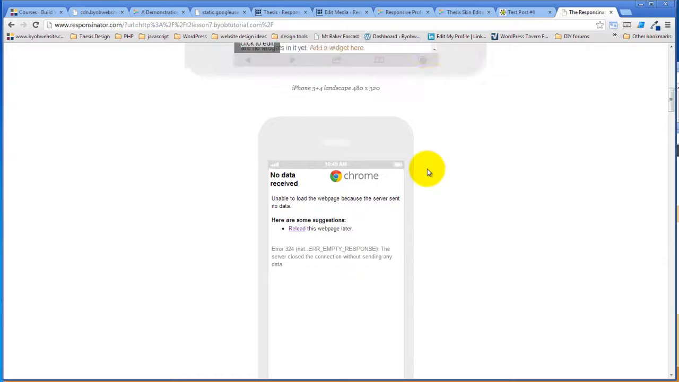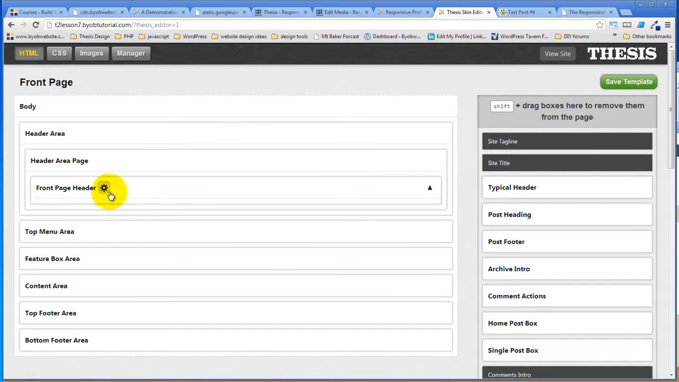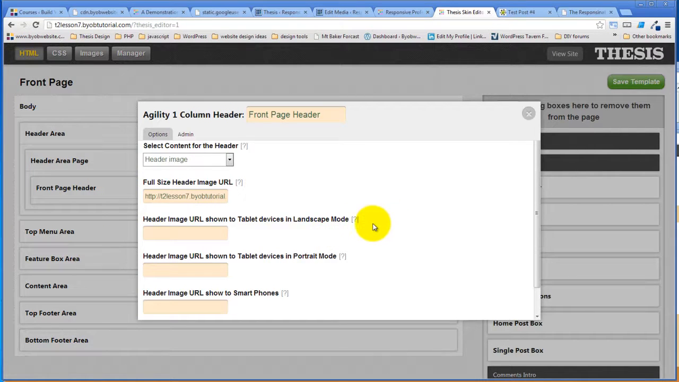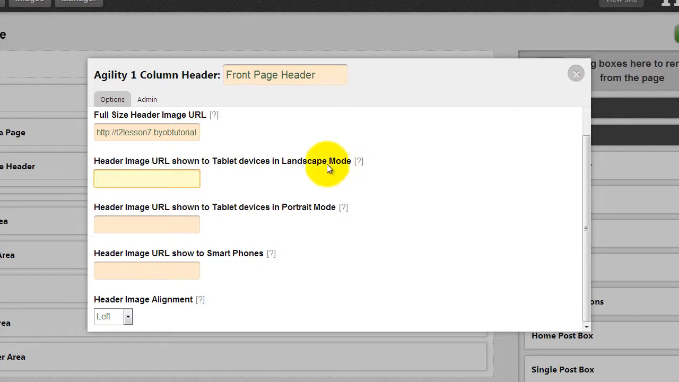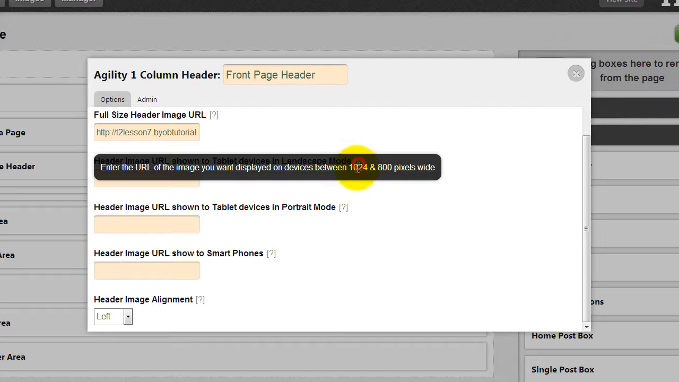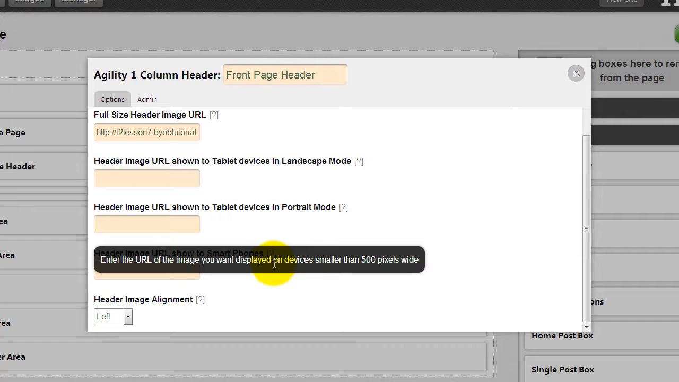Now, something you should note here, that on a smartphone, the header image that looks like this, 1008 pixel wide header image, doesn't look very good shrunk down. So what the 1 column layout allows you to do is select other header images that will show up in different devices. You can pick an image to show up in a tablet device, which is one that's between 1024 and 800. You can pick one for a tablet in portrait mode, which is 800 to 500, and you can pick one that shows up in a smartphone, which is a device that's smaller than 500.